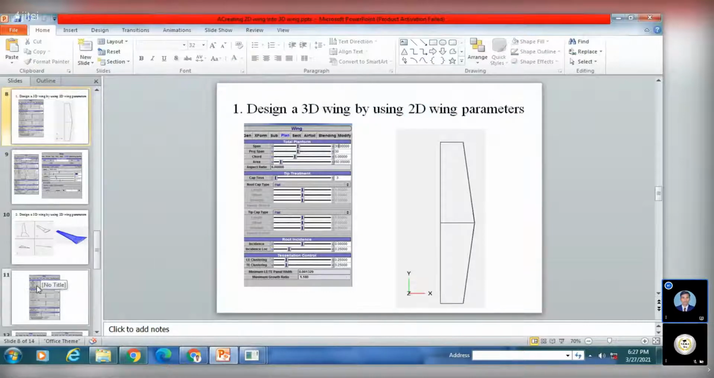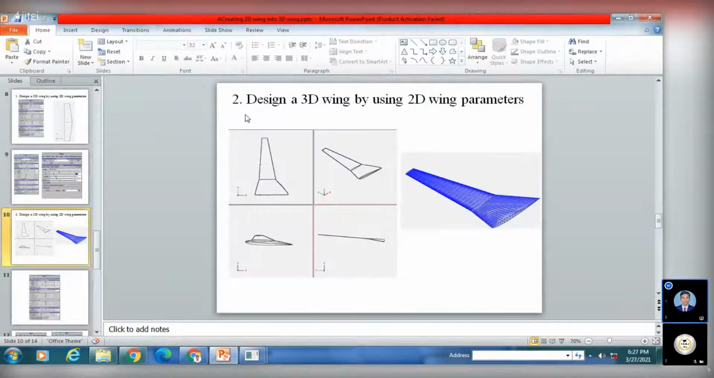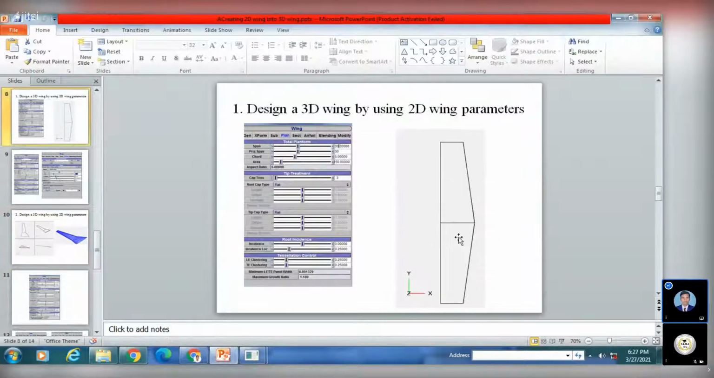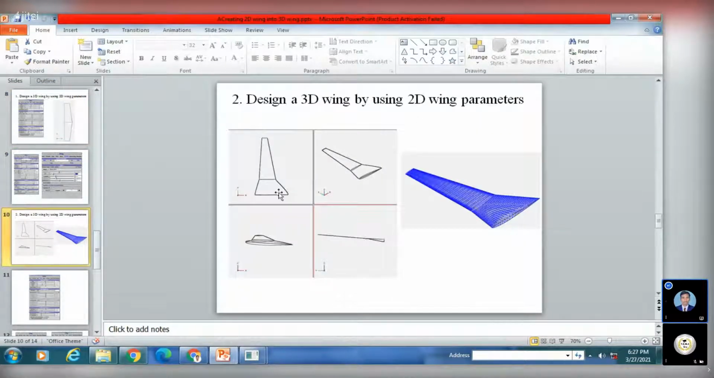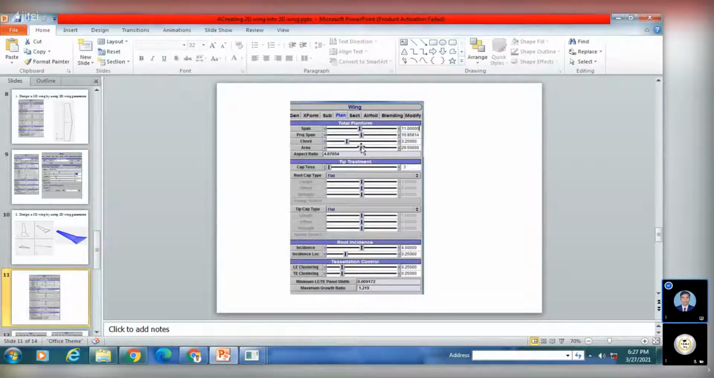Okay, and next we have the design of a 3D wing by using 2D wing parameters. Here we have not split the wing, but in the second case, the wing has been split into the first section and the second section. So now we will do this one. We have to design a 3D wing by using 2D wing parameters.